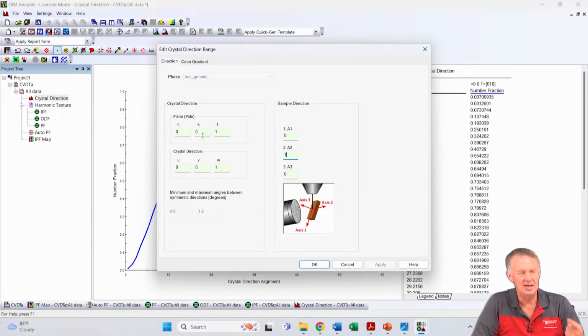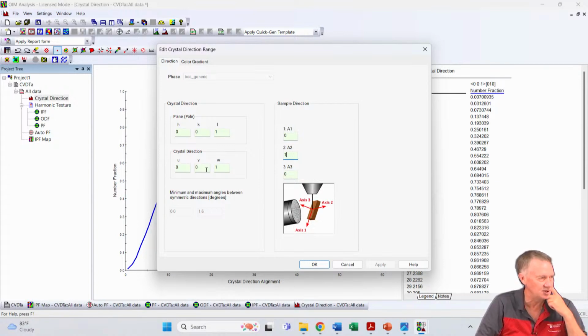You can define a direction over the crystal space, over the unit triangle, by defining a pole, which is normal to a plane, or by defining a crystal direction. So I can do an HKL, which is normal to your plane, or I can do a UVW, which is a specific direction in your crystal. With cubic crystals, they're exactly the same. So the 001 pole is parallel to the 001 direction. It doesn't matter on cubics. If I go to a different crystal system, these numbers will be different. It will give me the direction that's lined up with the specific plane.